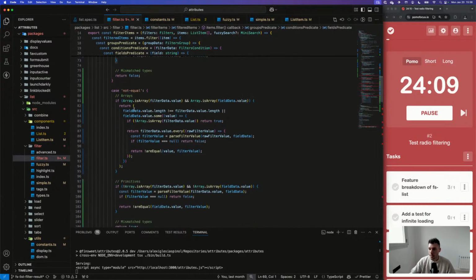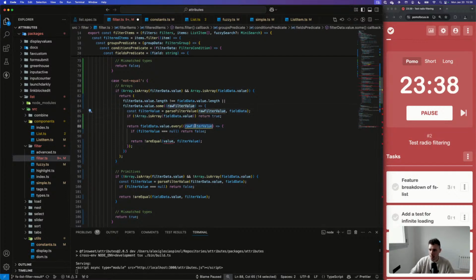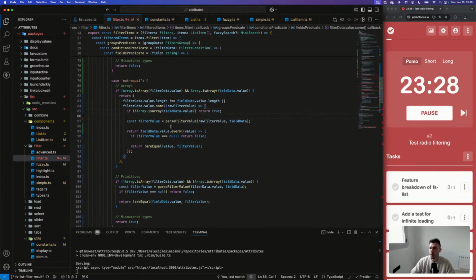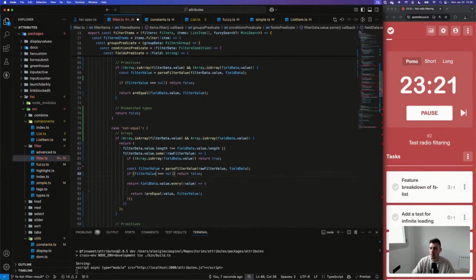Yes. Then I want to switch these again here. Instead of looping through all the fields and then doing this, that means that we are going to be parsing the filter value multiple times. Let's switch it the other way around. So let's do filter data, field data, filter data. Then this is going to be field data, then I can do this, then I can do this, then I can do this. I think. Filter value.